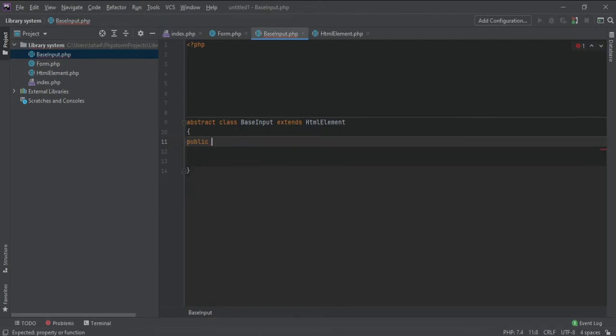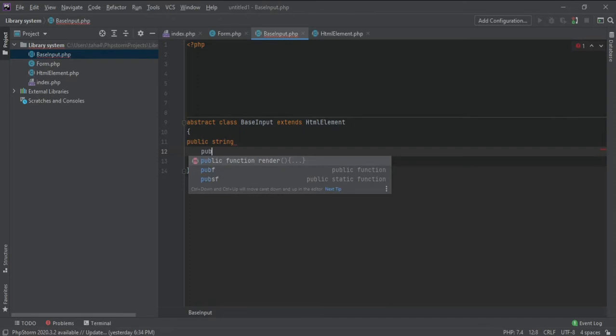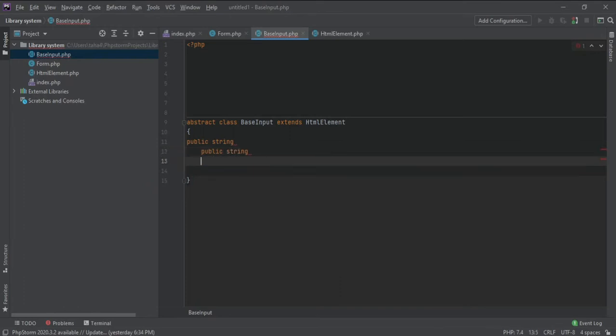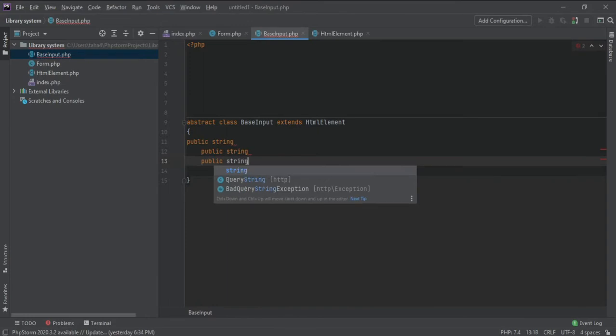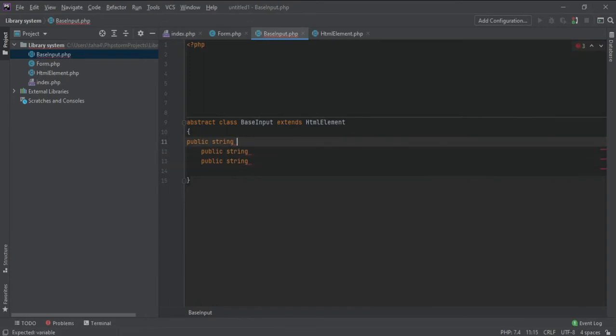Yes. Now I'm going to be creating public first. Public string. I'm going to be creating 3 strings, another public string, and another one public string, and I should name these. Okay. Now the first one is label. The second is the name and the value, which displays what the user entered. Value. Of course not to forget this.